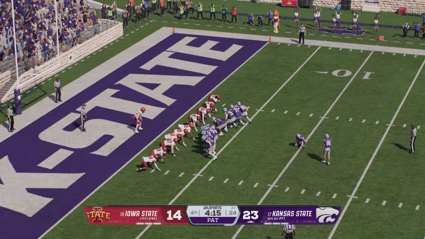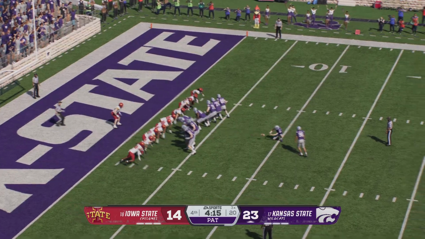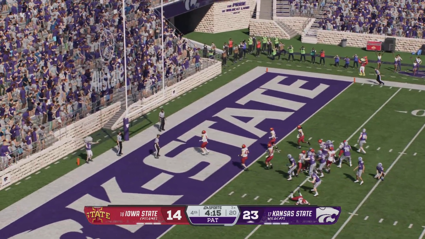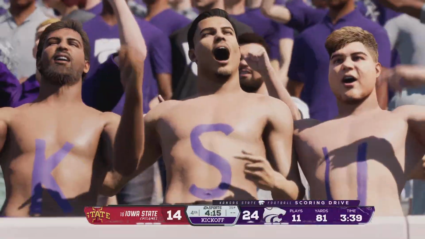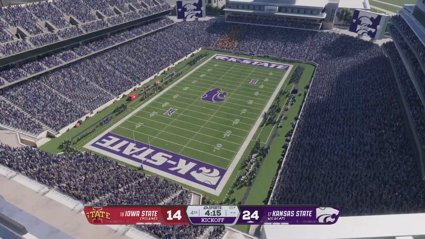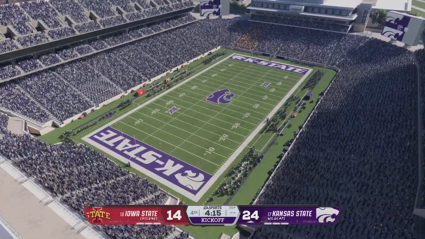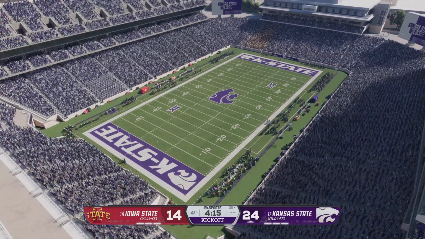See if they can convert the point after. Is on for the extra point. Extra point up and good. A double-digit lead now here in the fourth quarter. That makes the score Kansas State 24, Iowa State 14.